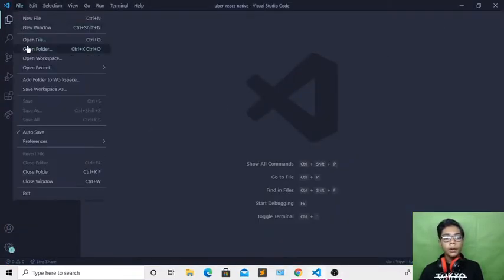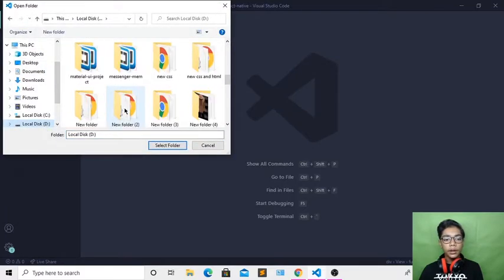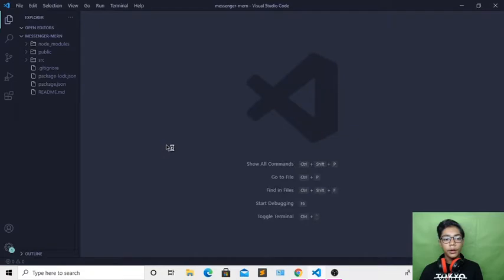Now go to open folder by pressing file, go to local disk D, and here it is. I'll scroll down again, and here is our messenger Mern folder which we have just downloaded. Press that and press select folder. You can see that once we select the folder, we get all the files like we get when we create any React app or Mern app, which looks really good.